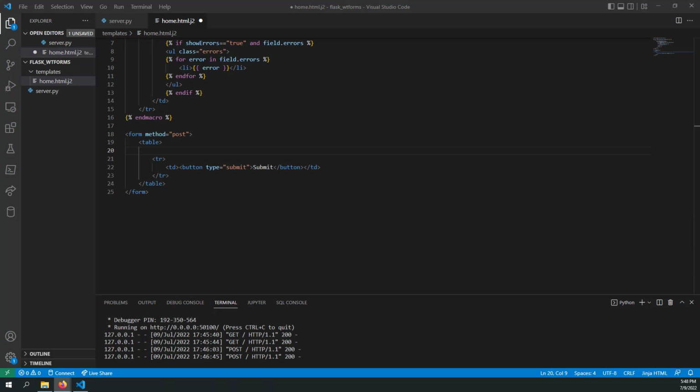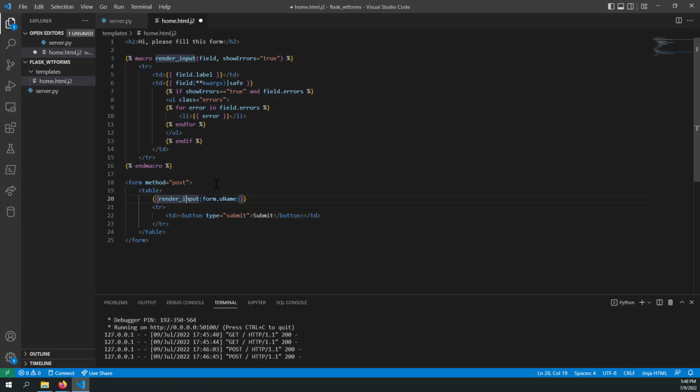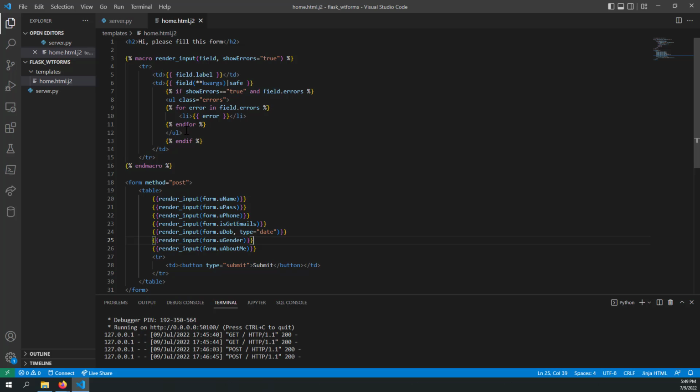So now instead of rendering each table row, I'll just remove all of this, and I'll just say to render form.username, I'm going to write render input form.uname, and this template will be pasted here. So now I'll render the template for form.userDateOfBirth, form.userPassword. Alright, now using macros, I've reduced my duplication in templates, but it's still the same. I'm rendering each form input and each errors of each form input.